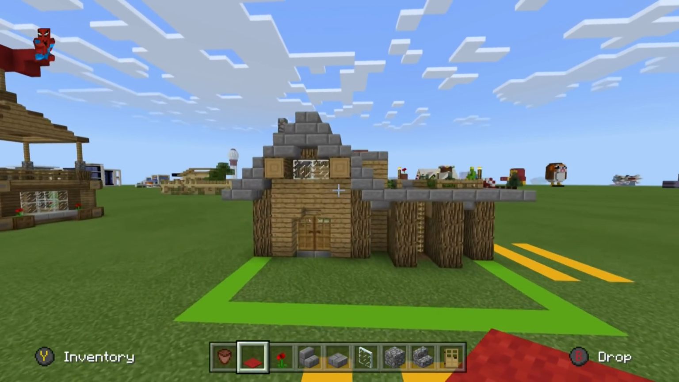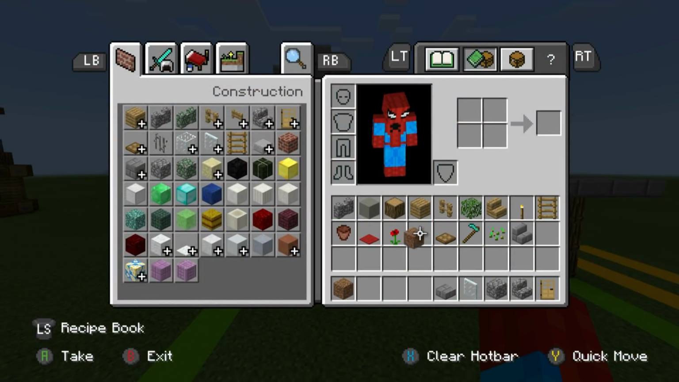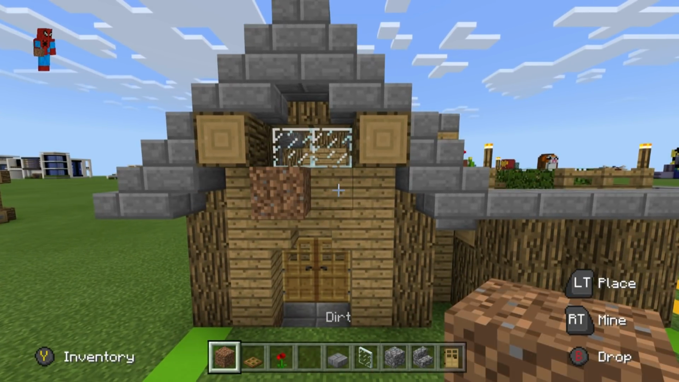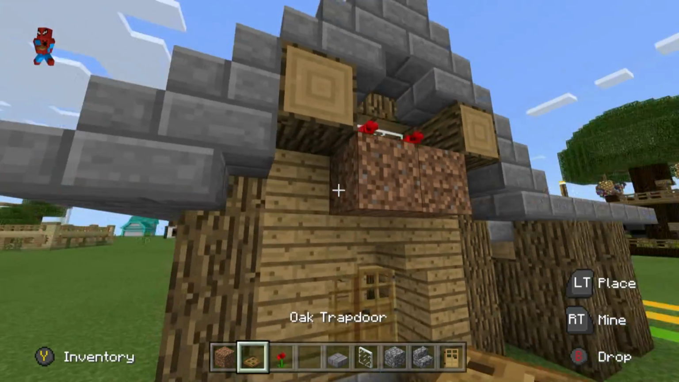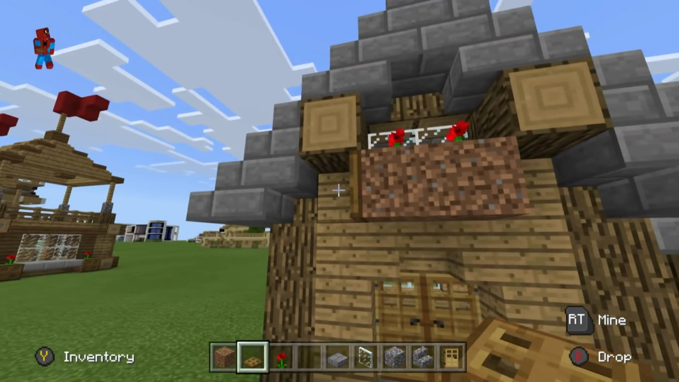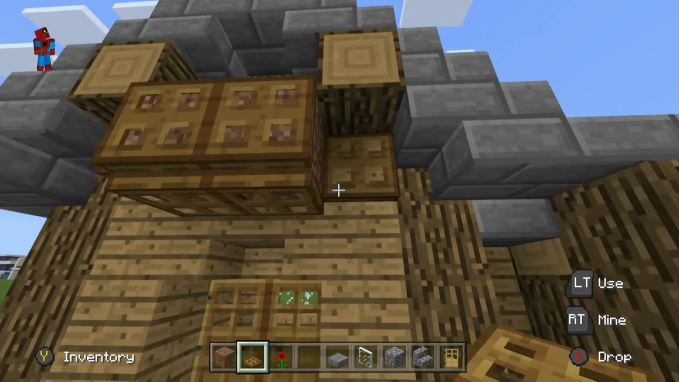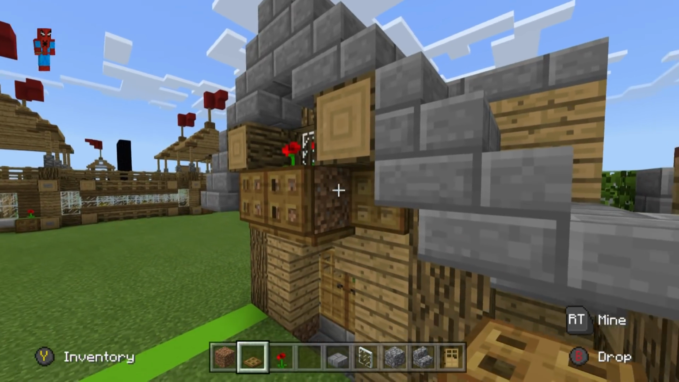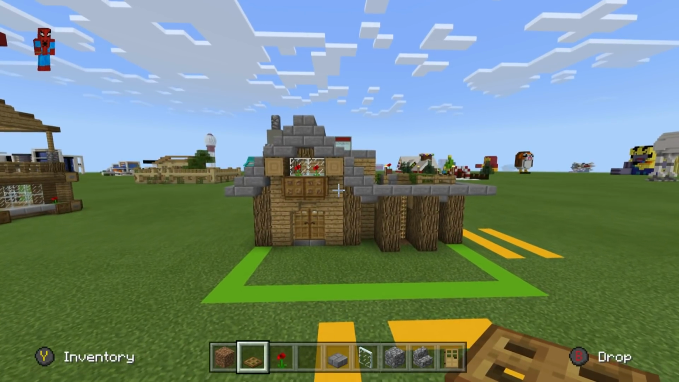And speaking of flowers and all things flowery, I'm going to now grab the dirt, oak trapdoors, and my flower of choice, which is of course poppies. And I'm going to place dirt here on the front of the house below the windows, poppies in the dirt, and then oak trapdoors completely around the dirt. So left, right, front, down, all the way around like that. There we go. More difficult than I thought.